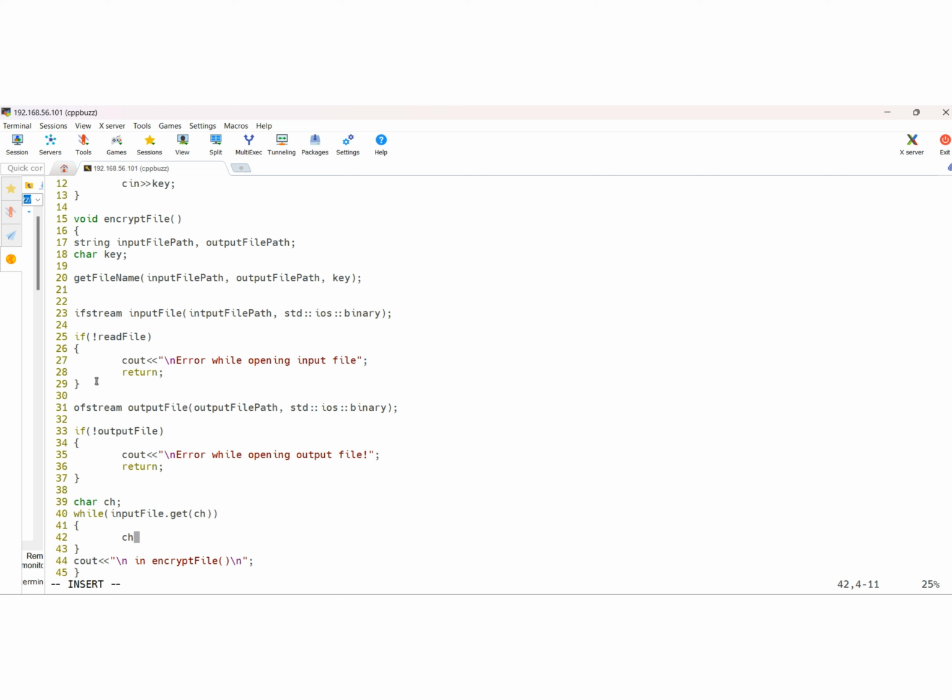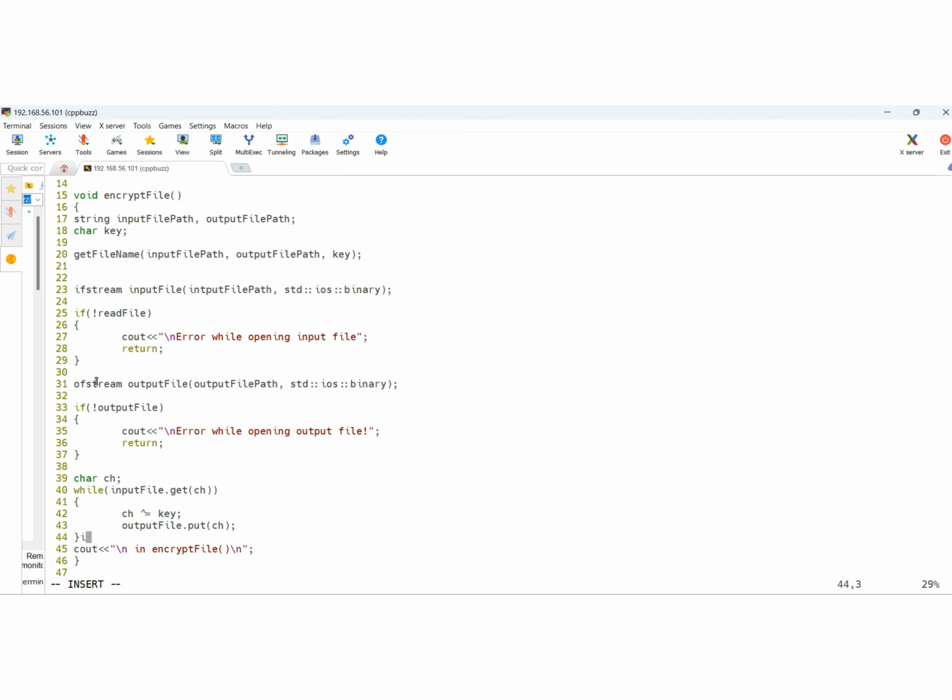Now the actual encryption starts here. We'll be using XOR. We will do XOR between each character and the key, and then we'll save this with output file dot put ch. So it will read and encrypt, and then save it in the output file. Once we are done with this, we have to make sure that we are closing both files. So input file dot close, and similarly output file dot close.